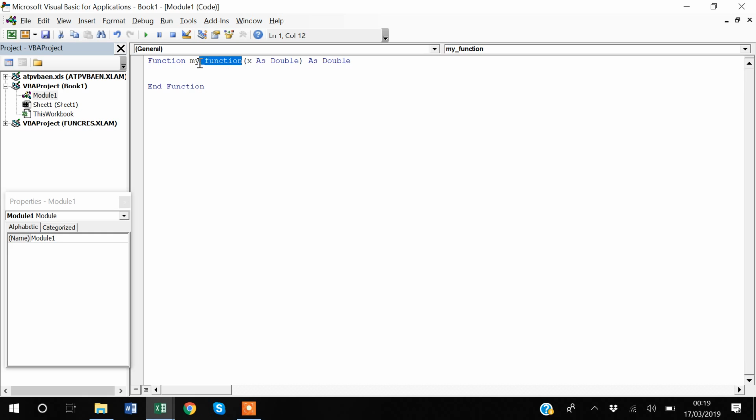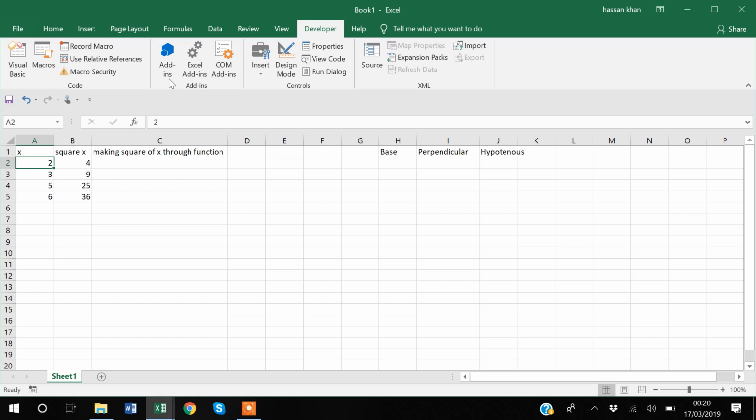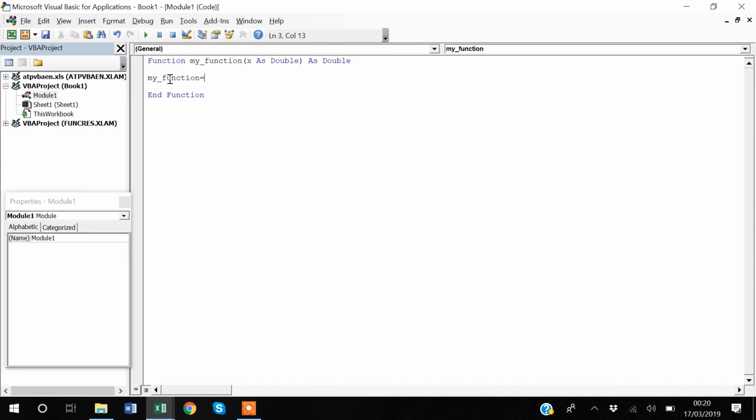My function name will be my_function, and again it will take one argument, which means it will take one value and give me one value. Now I will define my function. I will write down the function name again, my_function, and write that my function is equal to, and as I said I will take a square of x, so I will write x, press the square symbol and 2. So this is my function.